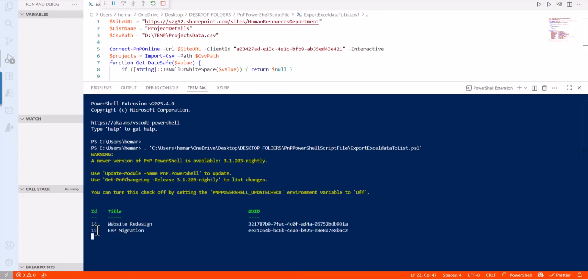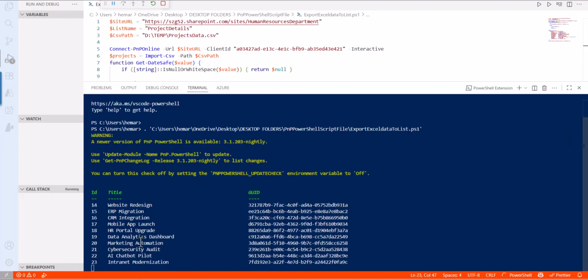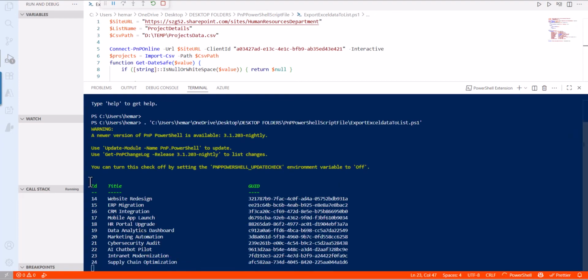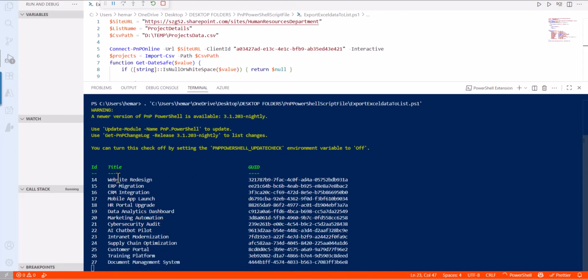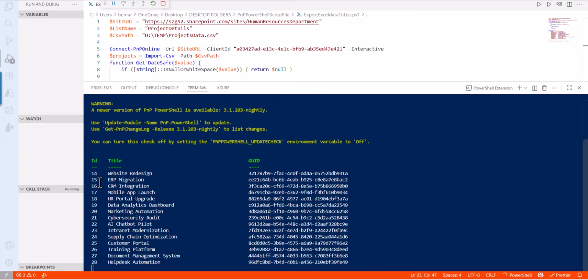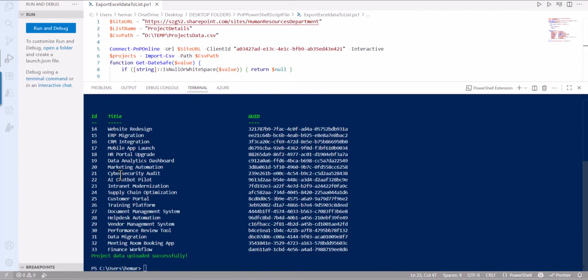So here you can see the ID, the title and the GUID of each item it is creating. You can see this for 20 items. You can see it was increasing. I think the previous items were deleted, so that's why the ID is showing starting from 14. Now you can see project data uploaded successfully.